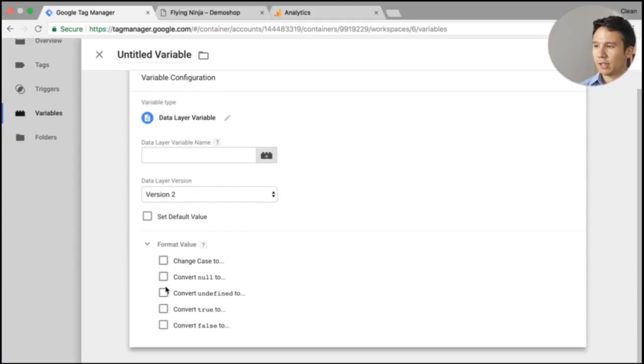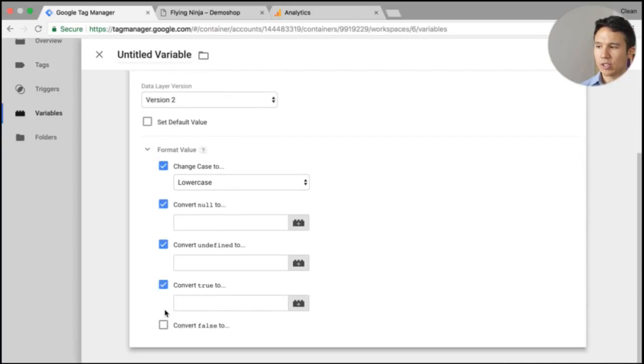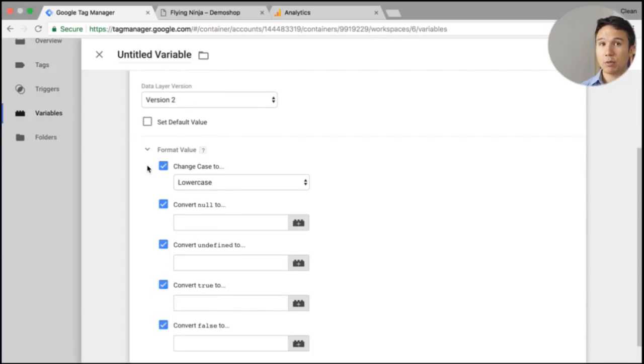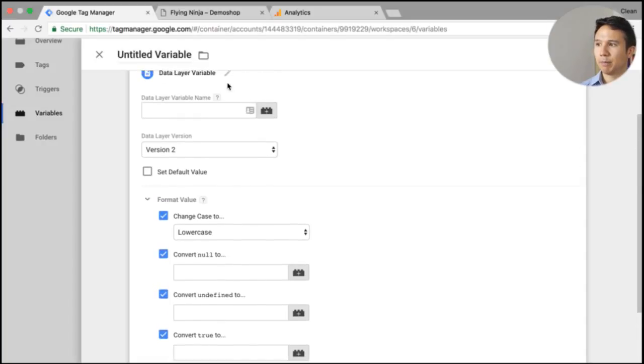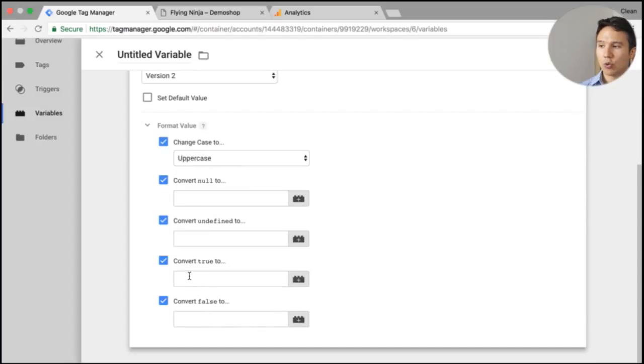If we click on it, we have this drop-down menu with a checkbox menu that opens up where we can check different boxes. Let's go through them just to explain. We can convert the value that comes into our field of the data layer. We can convert it to lowercase, so all of the value will be lowercase, or to uppercase. We can convert a null value to something that we type in here, or a variable, an input variable. We can change around an undefined value. We can change around or convert a true value or a false value. So all of these values nowadays can be changed around.